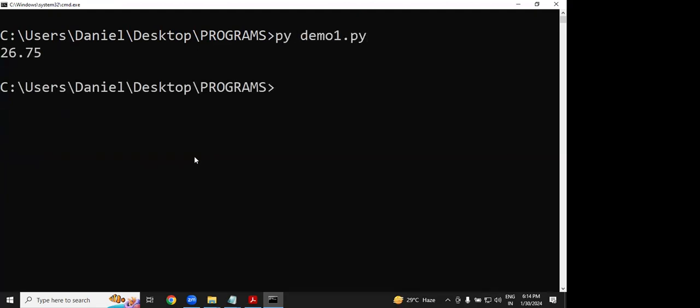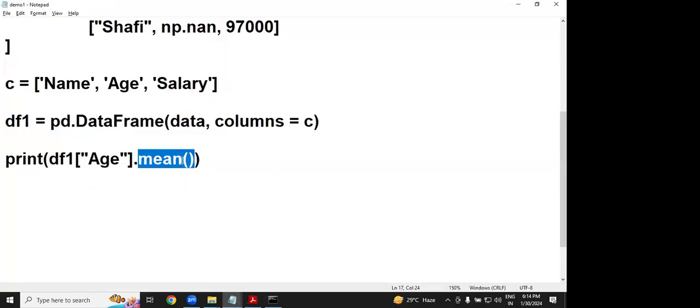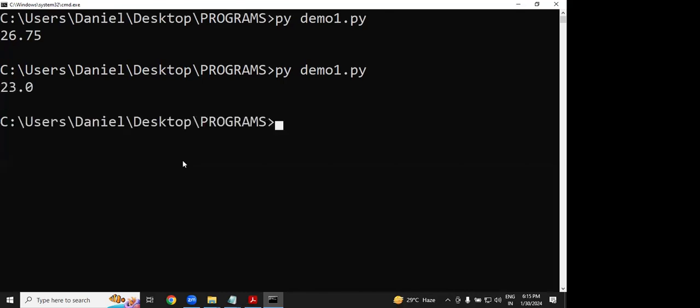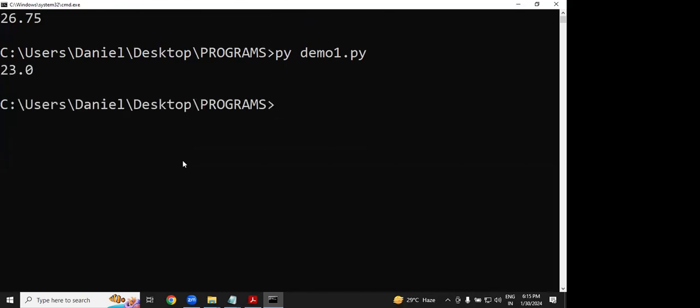What is the mean value? 26 actually. Good. With this mean value, we have to fill. Either the mean you can take, or else the median also we do have. Anything we can take. Now just try to say 23.